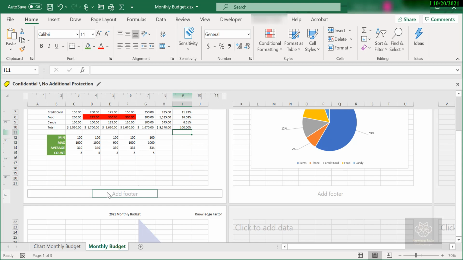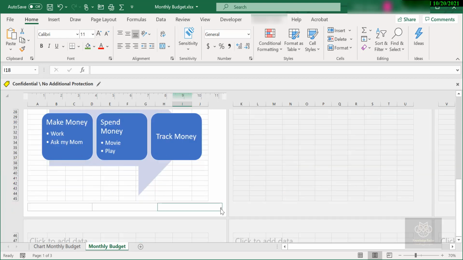Now for the footer, I'm going to scroll down, and on the right hand side I want to put the page number. I don't want to just type 1 in there, because if I do that, let's say I put 1, the number 1 shows up on every page. If I scroll to the right, it will show 1. If I scroll down, it will show 1.